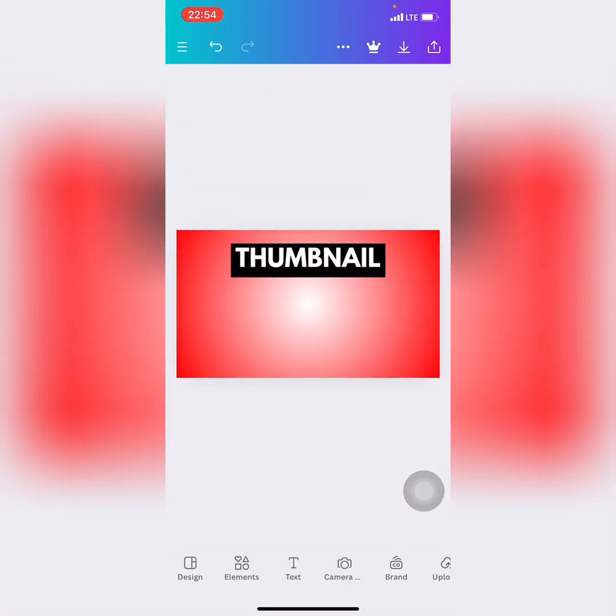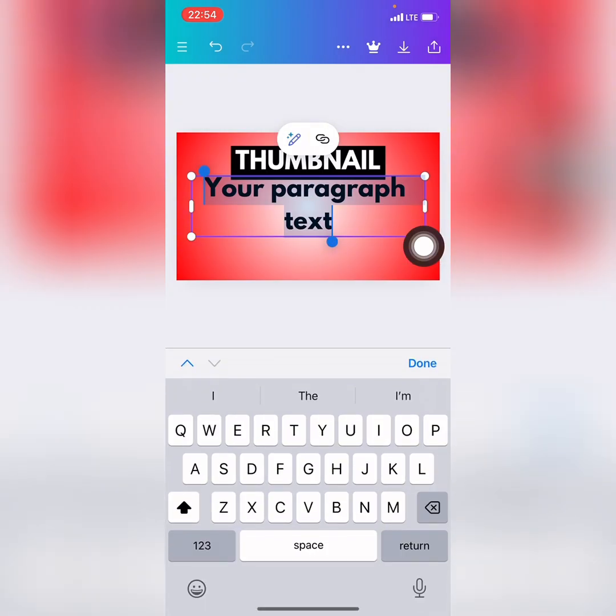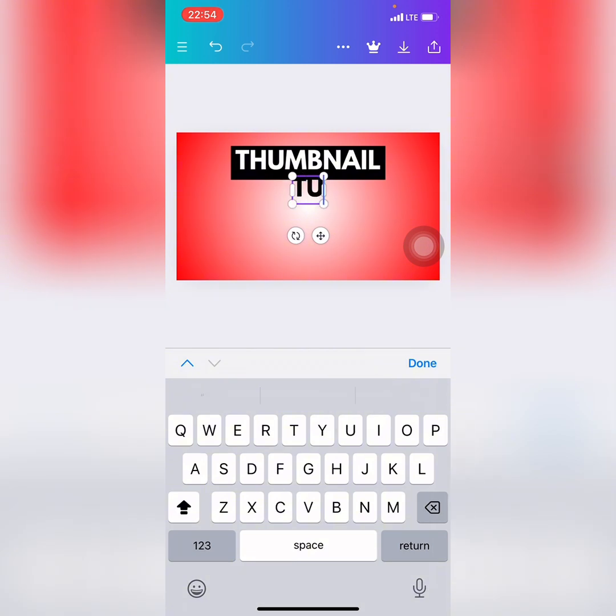The next thing I'm going to do is add another text. You can click on the text section and then you click on add a text box. Then you add your text.